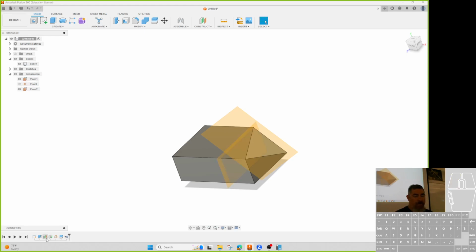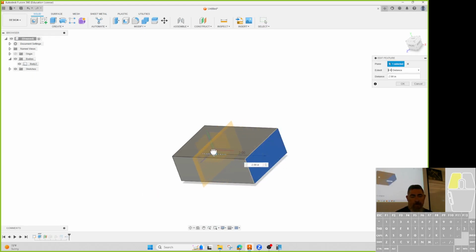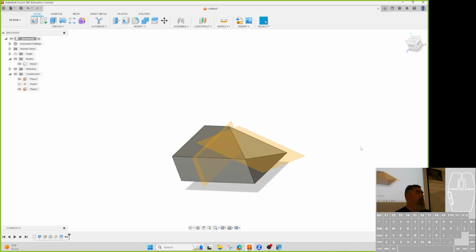But now if I go back and I edit this plane here and I pull it back, it's going to adjust that cut. Okay. So if you're doing something where you're trying to cut off the corner or something, this is a common way to do it. Is create a work plane and then do it like that.